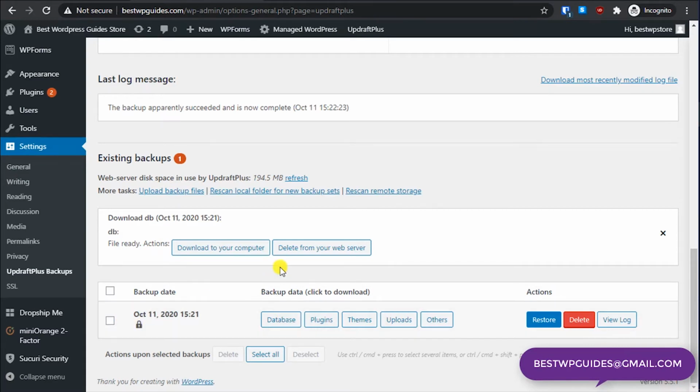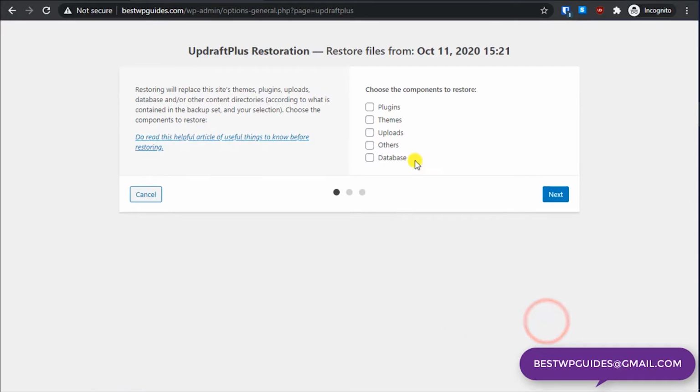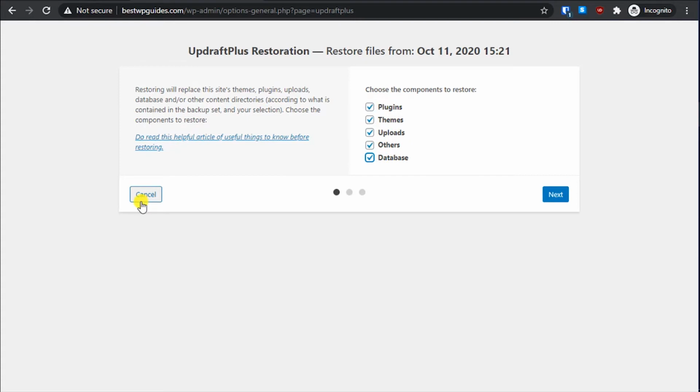If you want to restore it, similarly, click on the Restore option, and it will ask you which components you want to restore. If you want to restore everything, you can tick all the options and it will restore everything. Right now it will not work properly because this is the only copy and this is on the same site.